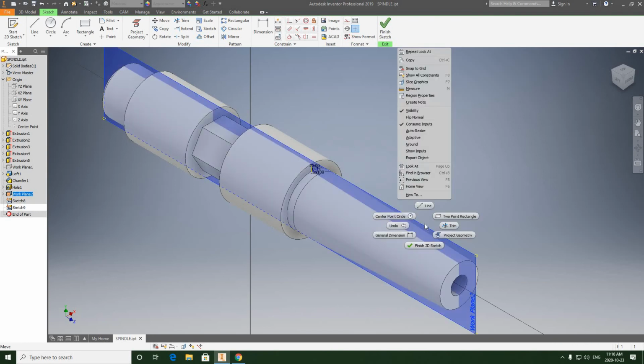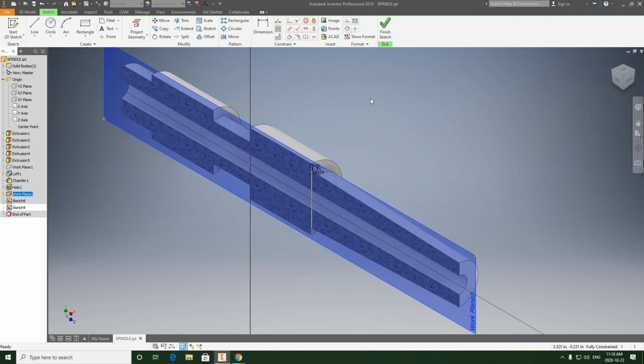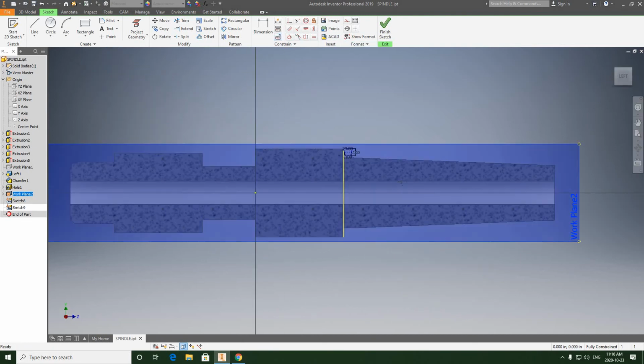Let's go back into an isometric view for a minute. And right click, and then go up here and pick what's called slice graphics. What it does is it slices half that spindle away, and I can actually see more clearly inside now. This is helpful. So now I can switch to my left view.